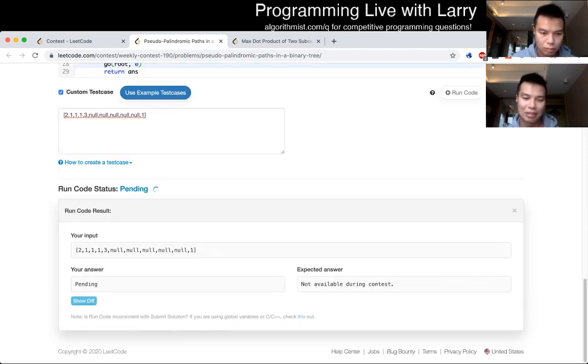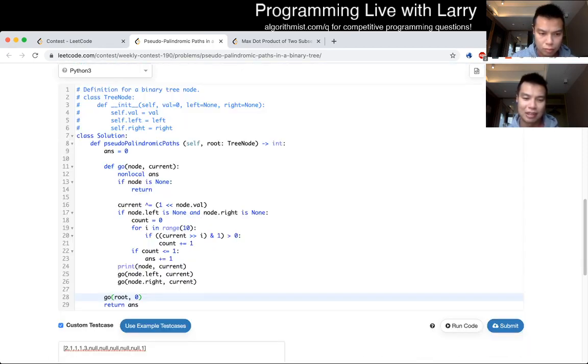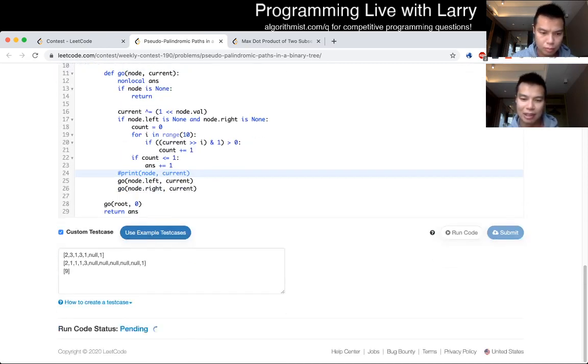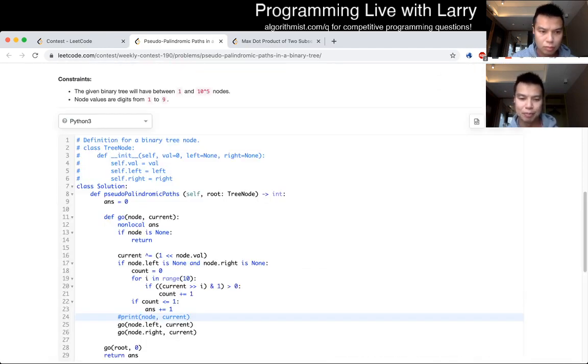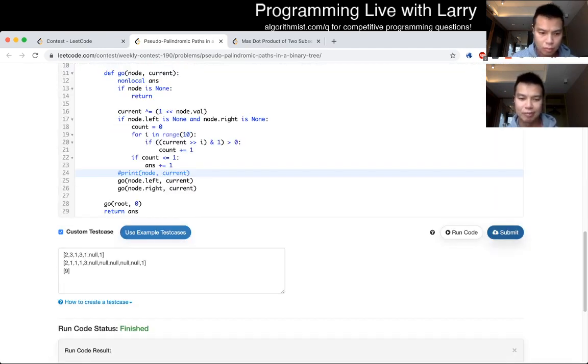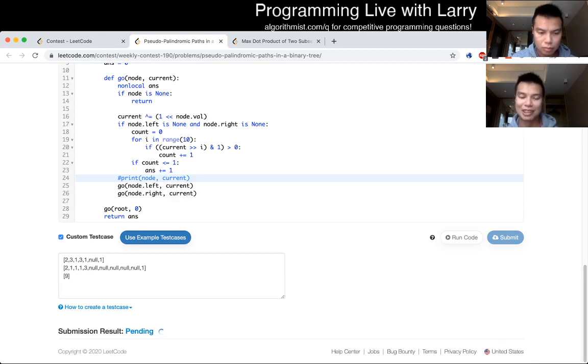I ran the code, looks okay. The answer is right. I commented out one piece of code and waited for it to not fail. And that's pretty much it for this problem in terms of the contest. Stay tuned for the explanation, as always. And then I submitted, and it was good.